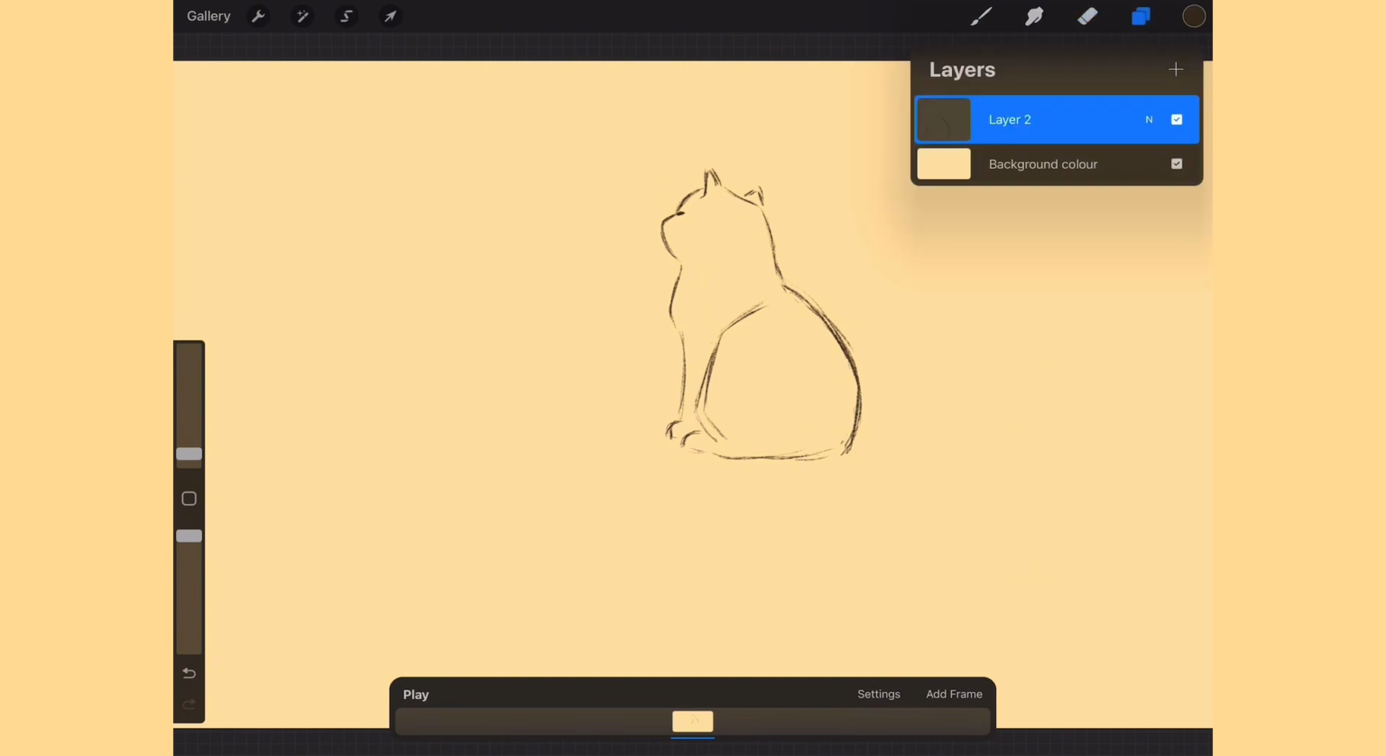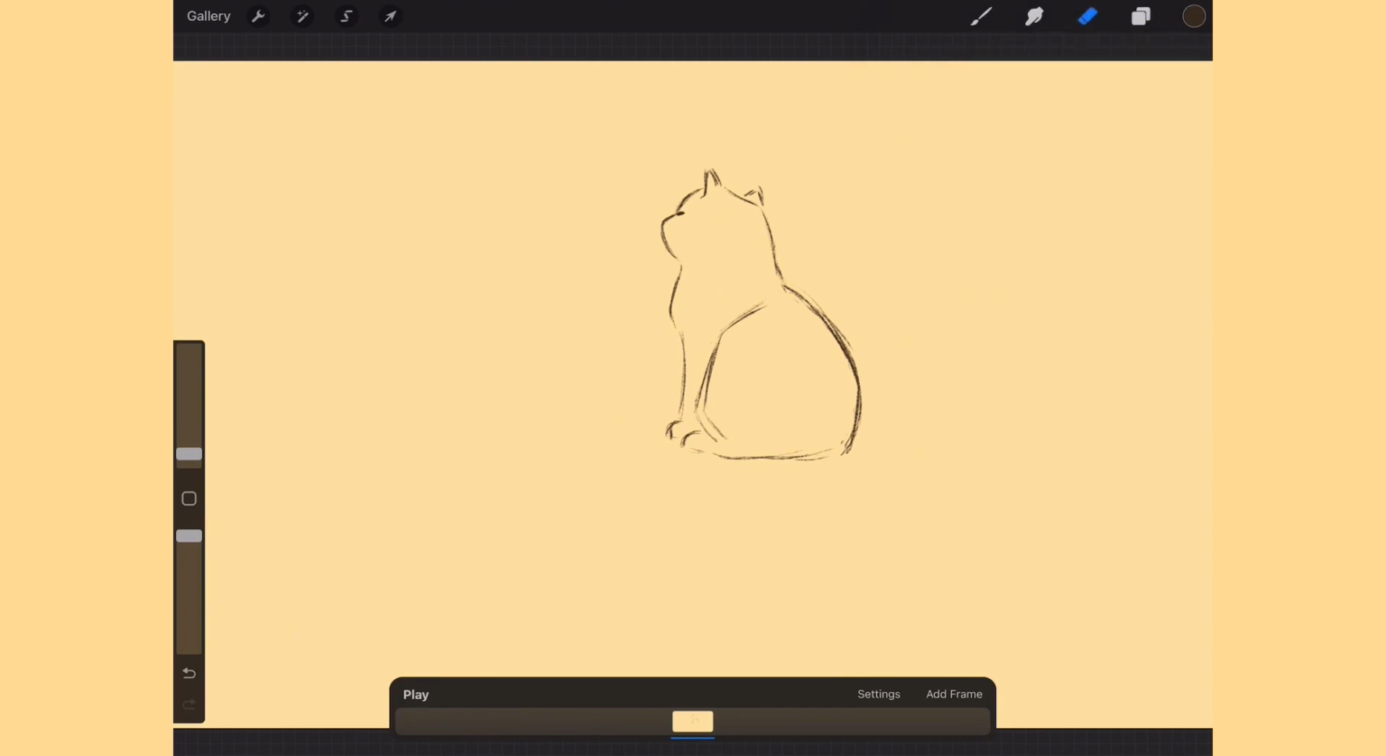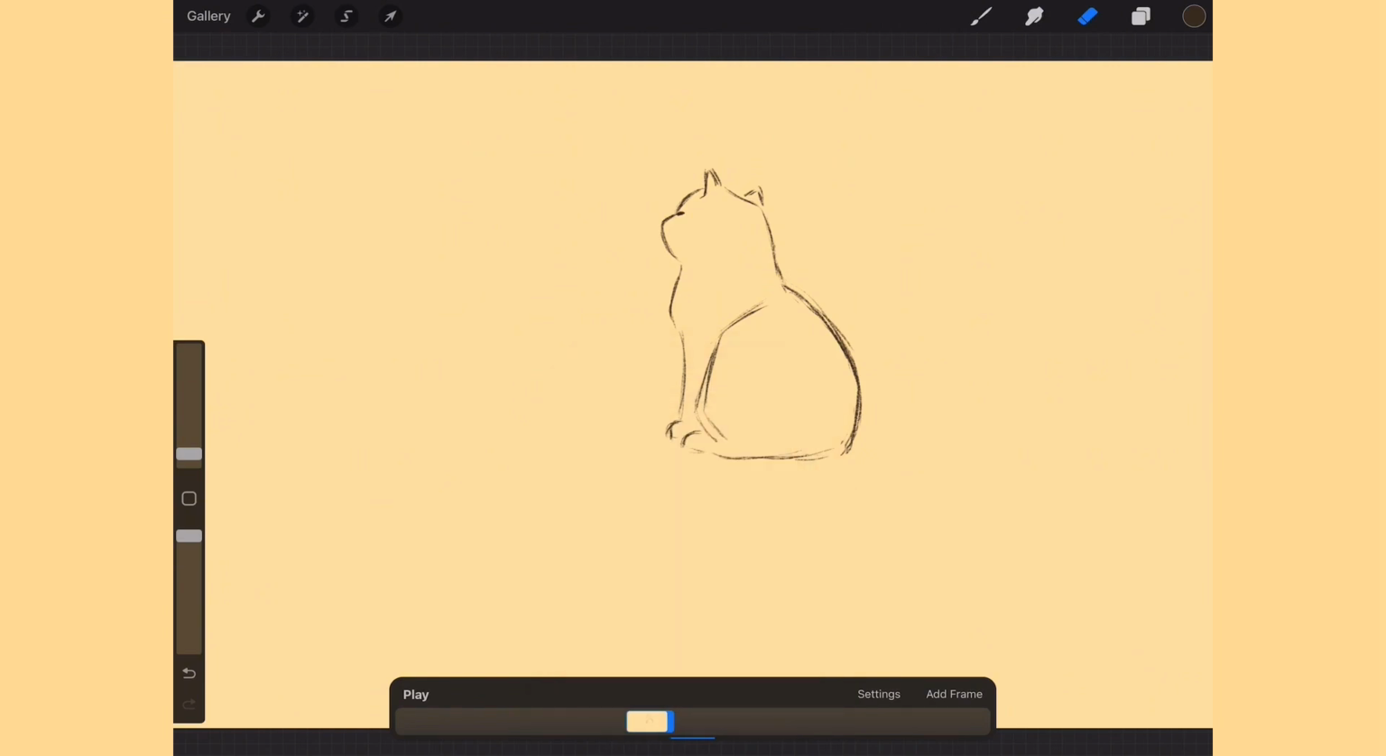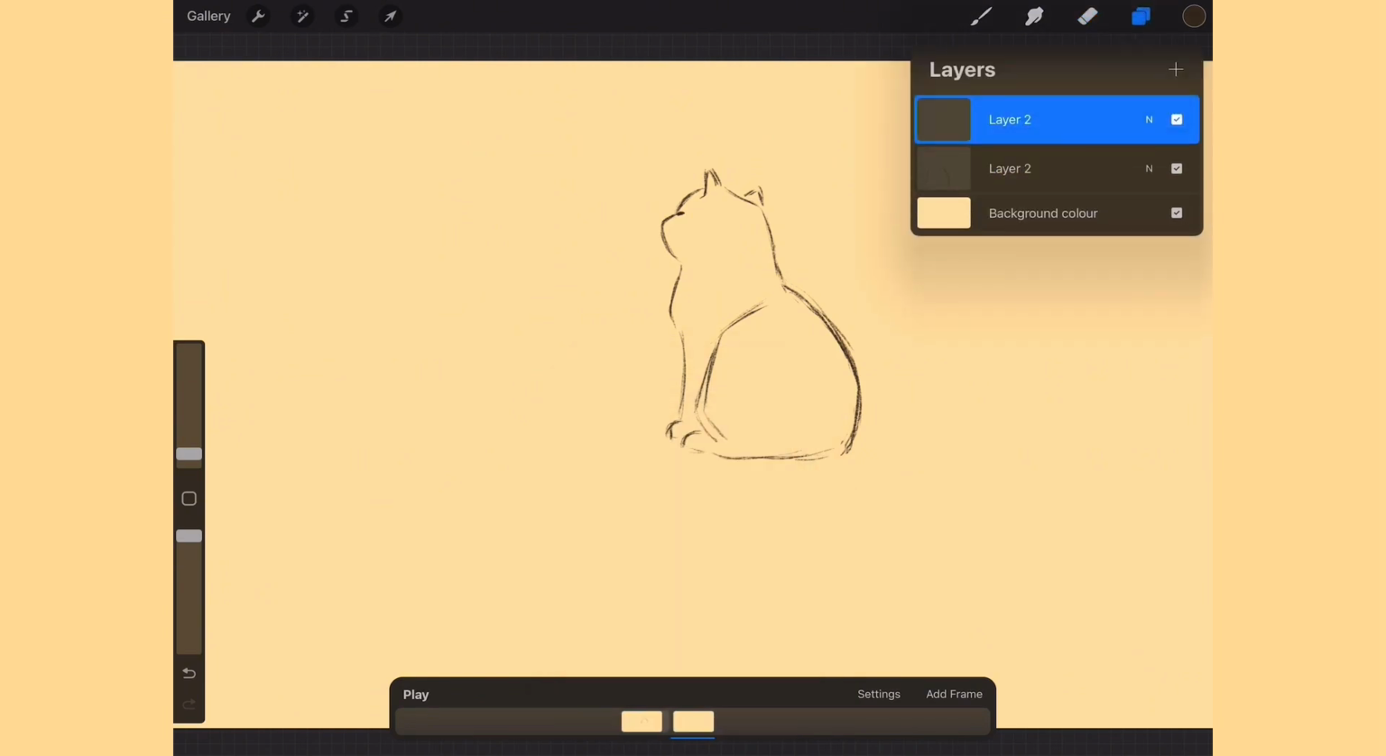Great. So you can see that this is the first layer above our background layer, and we want this layer to be stagnant, so I'm going to click on the layer on the player and I'm just going to toggle background. This makes sure that this cat layer is going to be present for every single frame that we add.